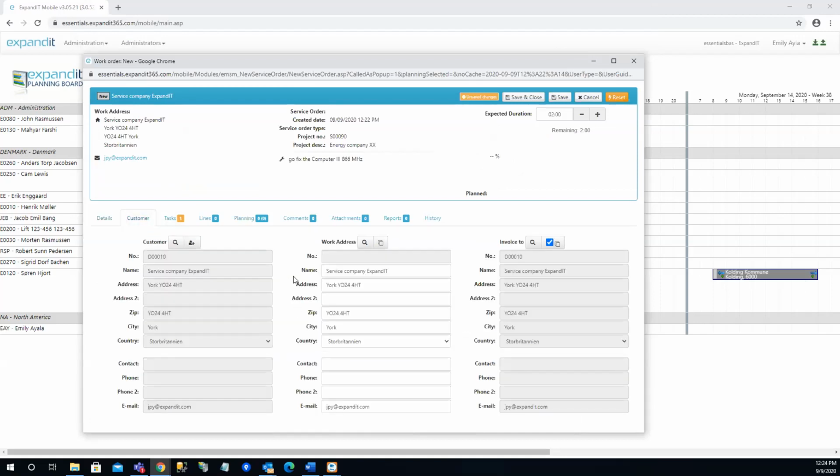Same with the customer tab. So here on the customer tab, you can see the customer, the work address, and the invoice. So the invoice is who it is getting billed to, not necessarily the same as the others. The work address is where the work is getting done. The customer and the invoice cannot be modified from here, the work address can.